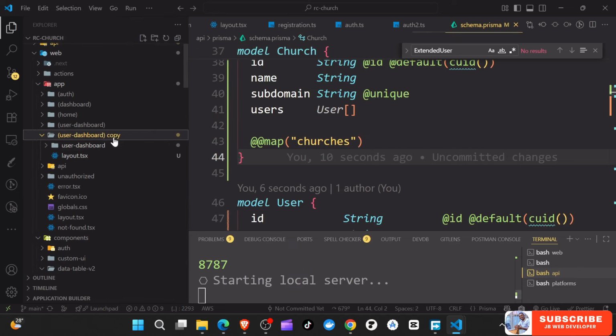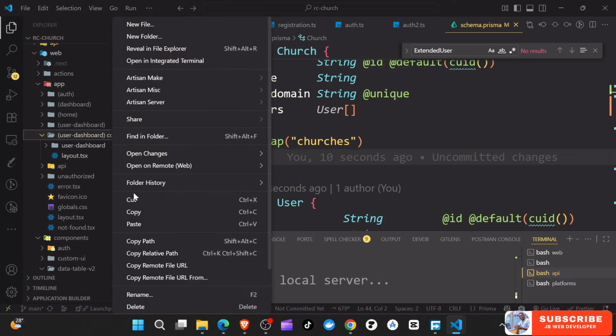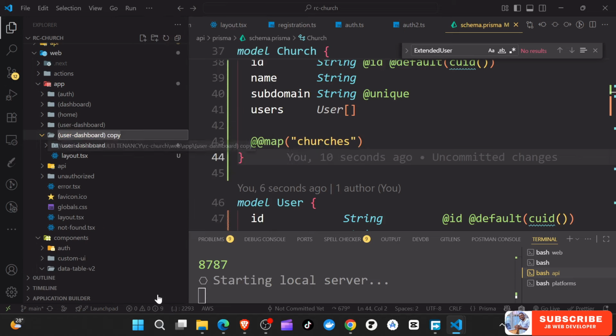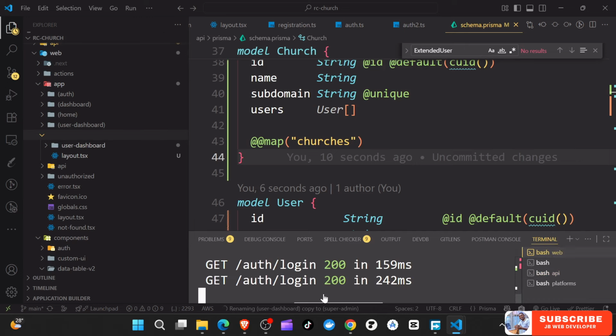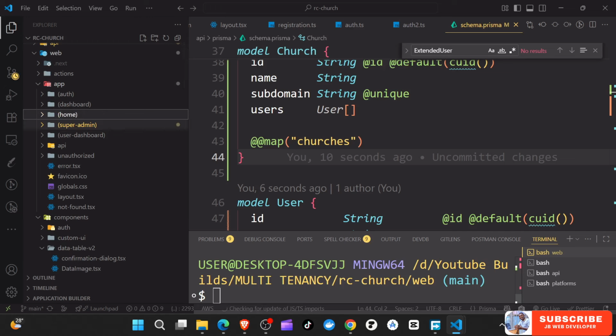So that's supposed to be a route group. Okay, we just simply need to create a route group. So I'm just going to rename it and say super admin. You can just go to the web and they just start again.